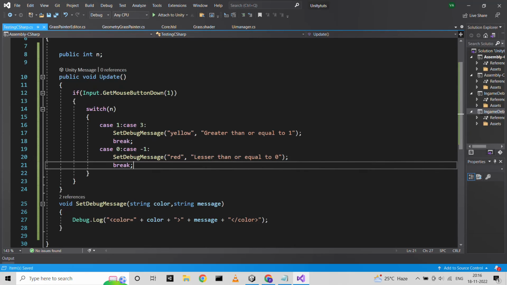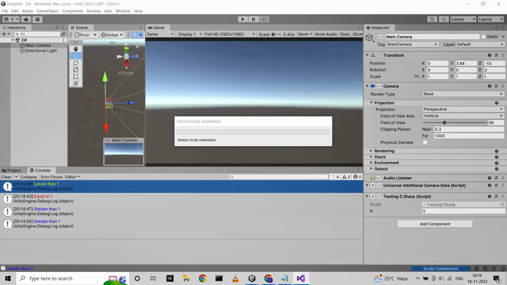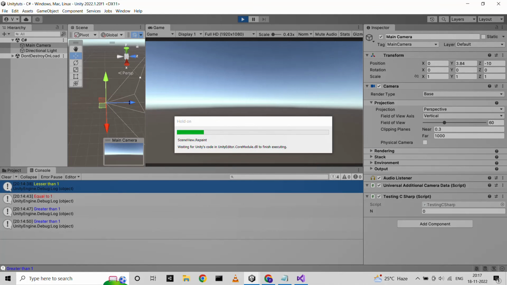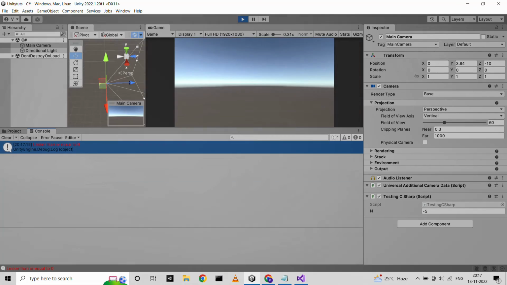We can also check conditions in another way. We can check multiple cases in one line and execute them together. We are checking whether the n value is 1 or 3 in one line, but executing the same debug message instead of putting the two cases in different blocks. Switch back to Unity. Click play. Test all the conditions by changing the n value.